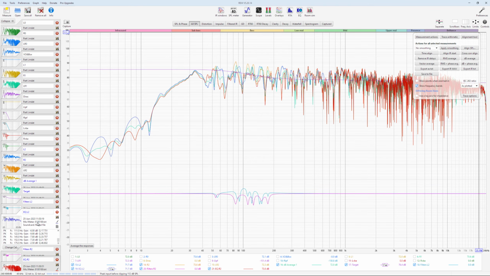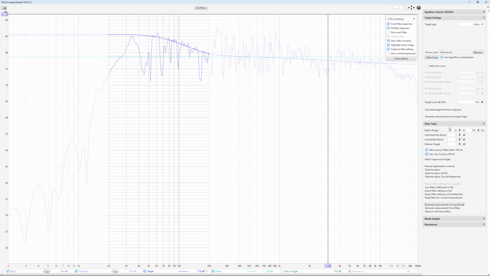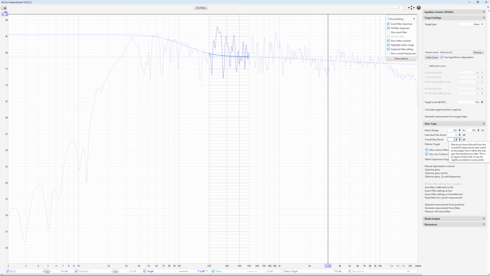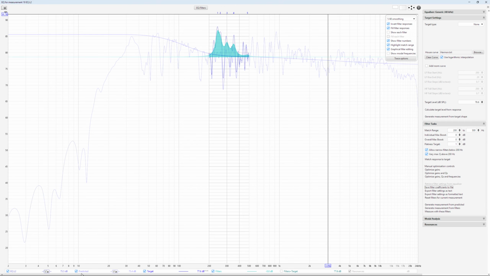The second stage of auto EQ, we take EQ L2 this time, go to EQ, from 200 to 500. Level will be the same. This time no boost, and match response to target. And this is what it came out with. Generate measurement from filters and generate measurement from predicted.